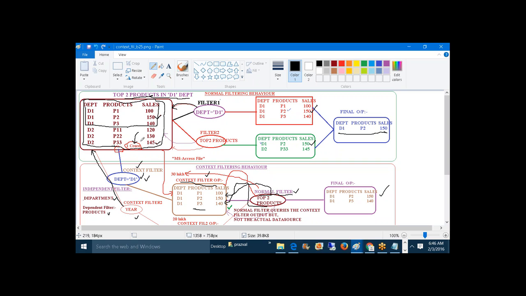If you take two independent filters, they are going to query the complete data of the data source. It means filter 1 is going to query 1 crore records and filter 2 is also going to query 1 crore records. So on the whole it is going to query 2 crore records. What about the context filter? If you have one normal filter and one context filter, the context filter is going to query 1 crore records, and let's say it has given us 30 lakh records in the context filter output.